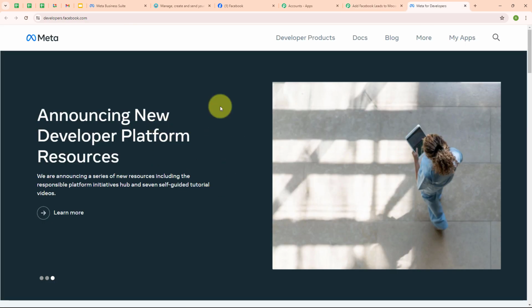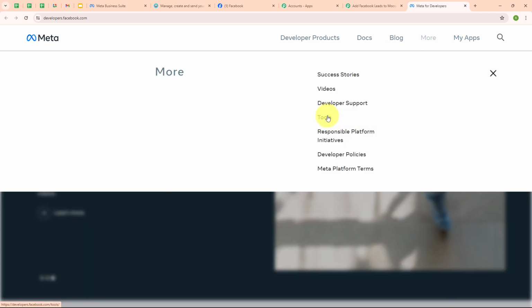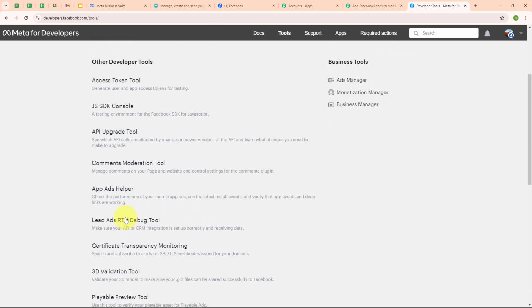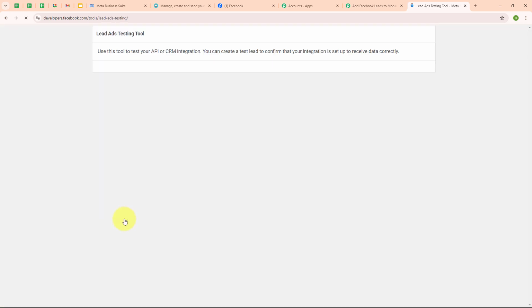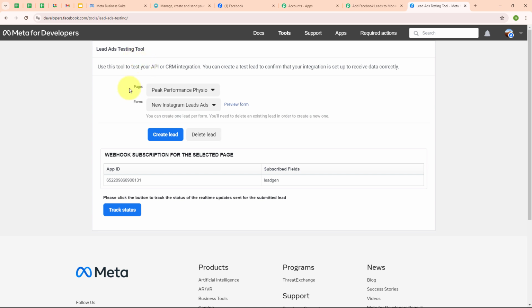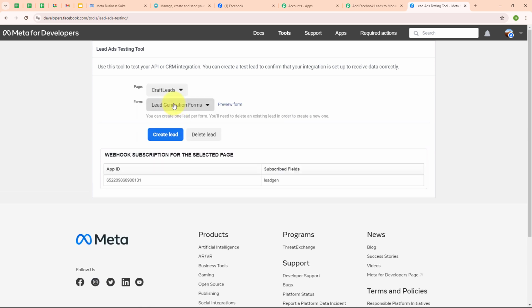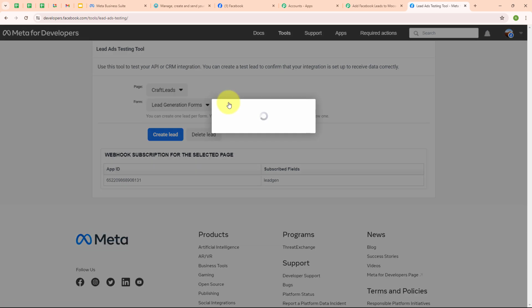This is the homepage of Meta for Developers, and from here I'm going to click on this more. And from here I'm going to select tools. Now under this developer tools, I'm going to select lead ads RTM debug tool. Now here in lead ads testing tool, I need to select my page and my form. So here for my page, I'm going to select craft leads and my form as lead generation forms. And now to generate a test lead, I'm going to click on this preview form.